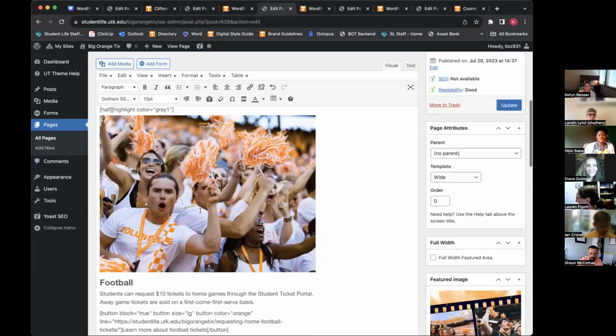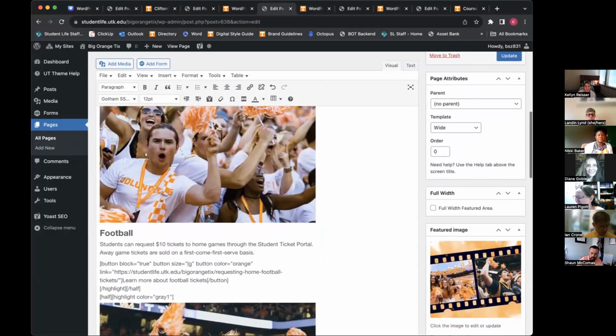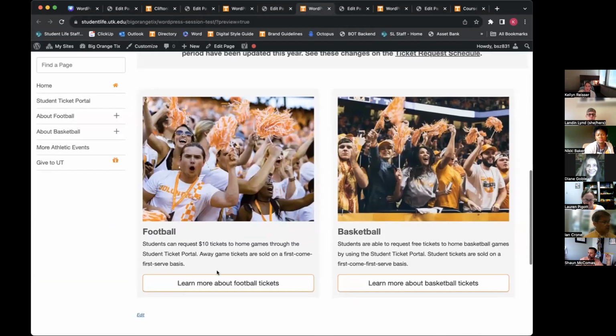And then at the end of that, let's see here, then you have the end of your highlight in half, because we also, in addition to this photo, have some copy, which you can see here. So this really helps set aside or break apart the football section from the basketball section that's right next to it. Landon, do you have anything to add to adding photos?